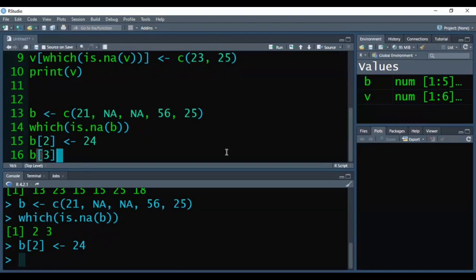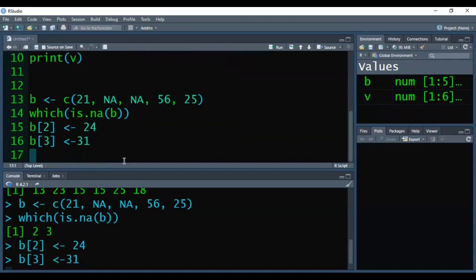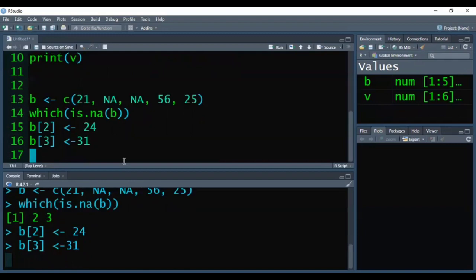So that I am doing by taking the name of the vector and giving the position of NA, and here I am storing 31. Now I am pressing Ctrl Enter. You can see in the console we are not getting any error. Now, to check whether these changes have been made by R or not, I am printing my vector B and then pressing Ctrl Enter to get the output.